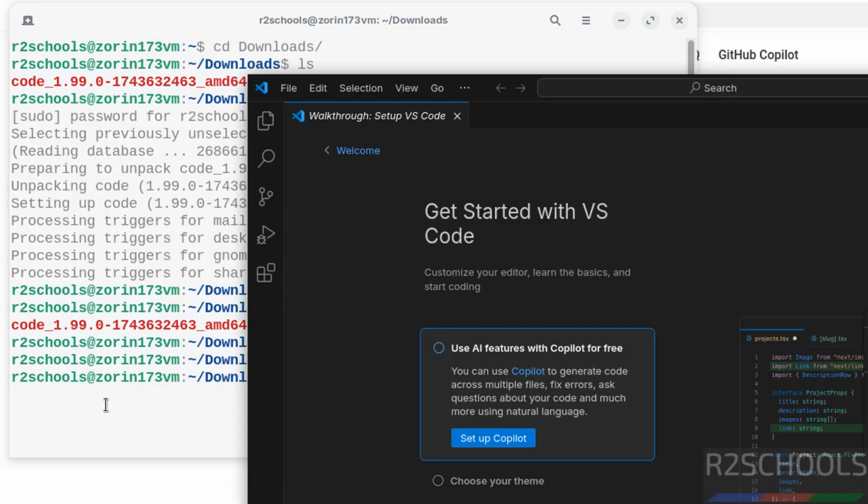Okay, so in this video we have seen how to download and install Visual Studio Code latest version on Zorin OS 17.